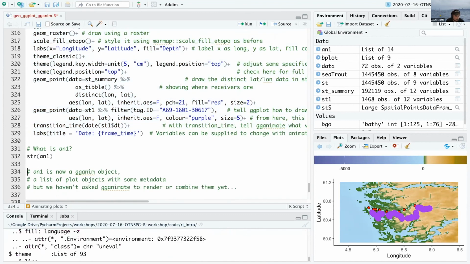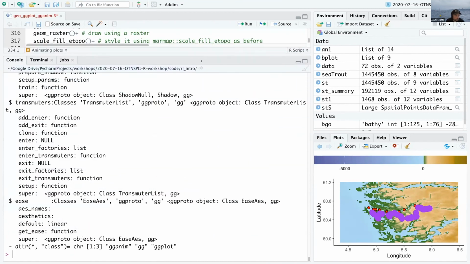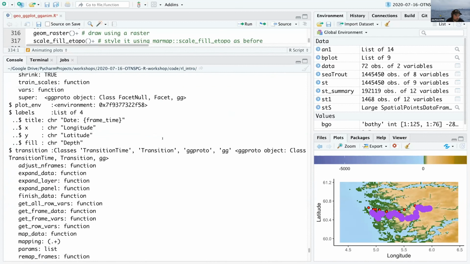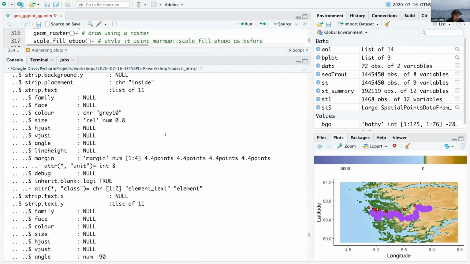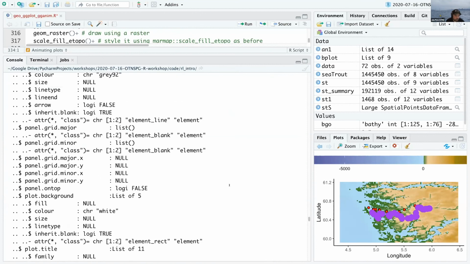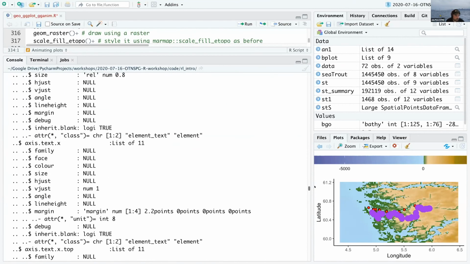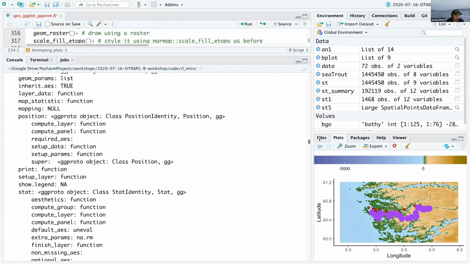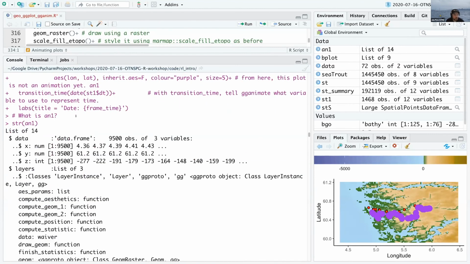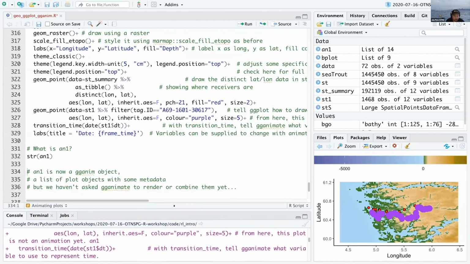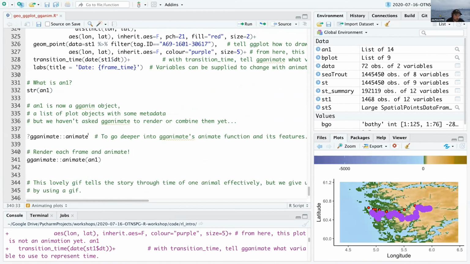What is the structure of that variable? The structure of that variable is an animation. It's pretty big. A lot of metadata goes into our animation. Just a ton. There we go. So it is a list of 14 frames. So in those frames are all of our observations. And then ggplot will know to move through these frames and create each of them and stitch them together. But we haven't asked it to do that yet. It's just a variable saying, I'd like to do this in this way.